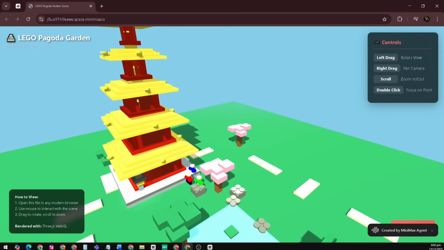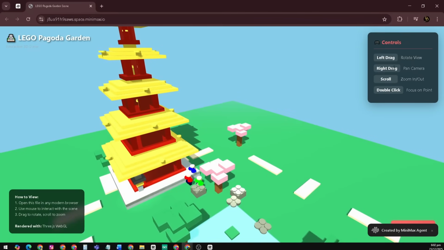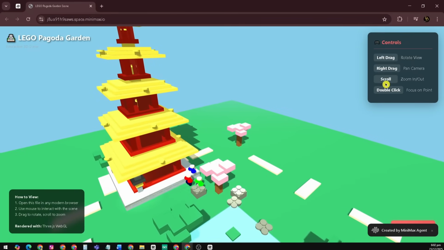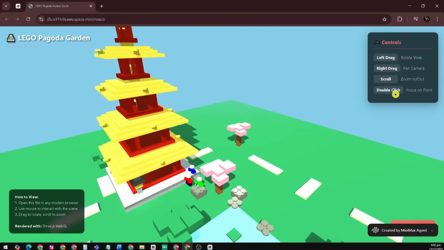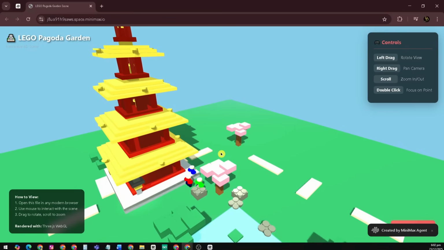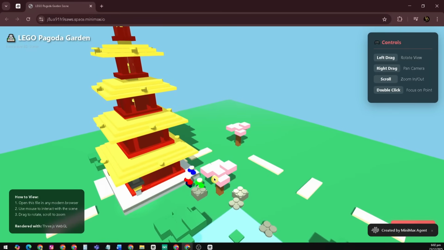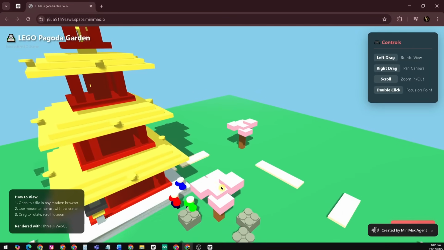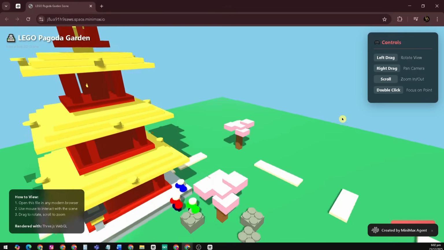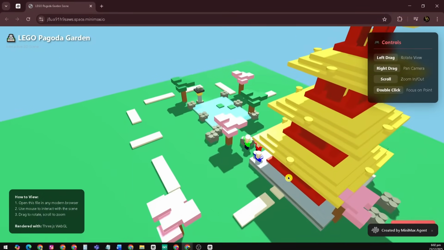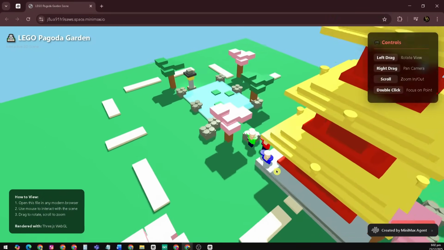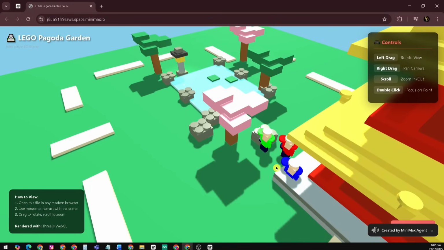Left-click and drag to rotate around the scene. Right-click and drag to pan the camera. Scroll to zoom in and out. Double-click to focus on a specific point. This makes the scene feel immersive and interactive, almost like navigating a 3D environment or a game world. It's a great example of how MiniMax can generate not just visuals, but experiences you can actually explore.